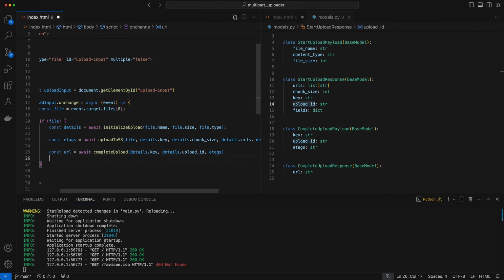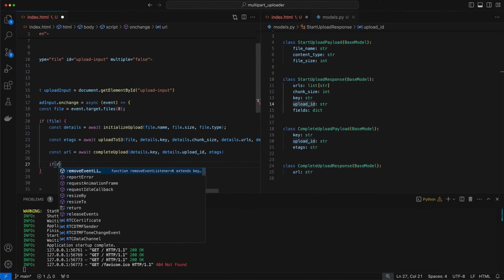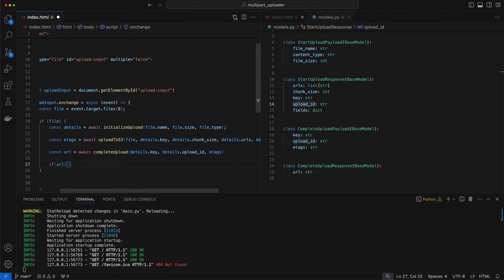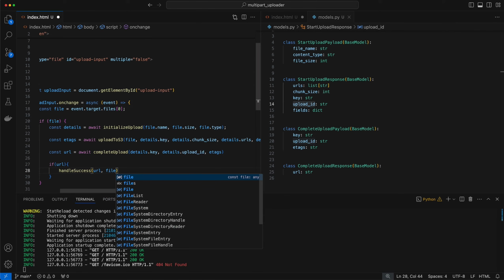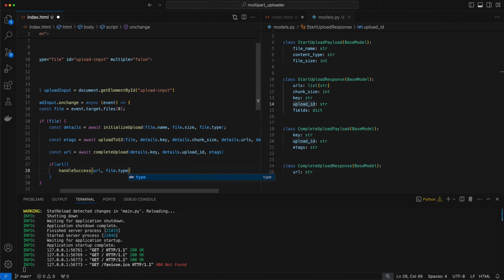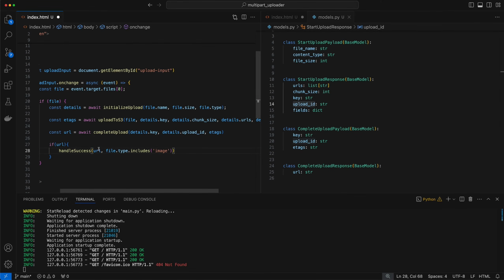And then, if the URL came back, meaning like there wasn't an error or something like that, let's just call a function called handle success that we'll make and actually just pass in that URL. And just to do something fancy, we can also pass in the MIME type. So file.type, and actually let's pass in whether or not it's an image, because we'll be able to do something more fancy if it's an image in terms of displaying it, versus if this is like a binary file, we're not going to be able to preview it in the browser. So we're just making plans for that.